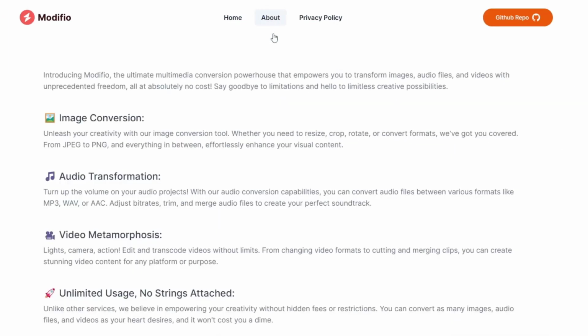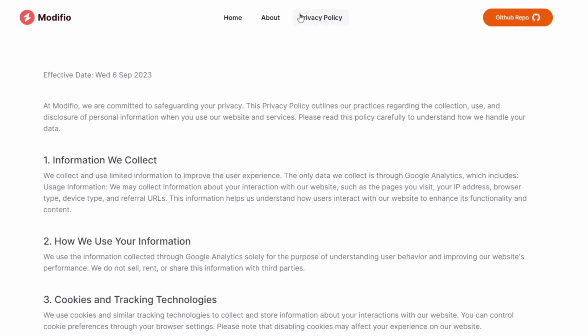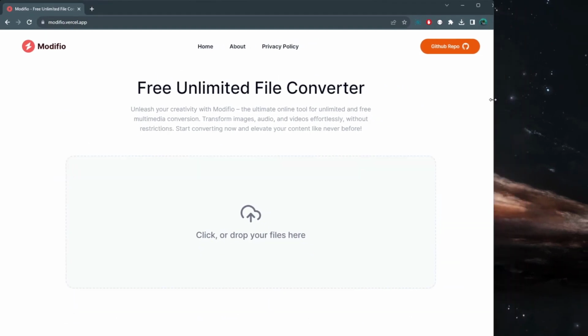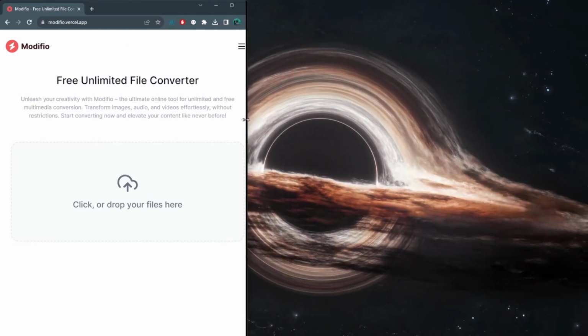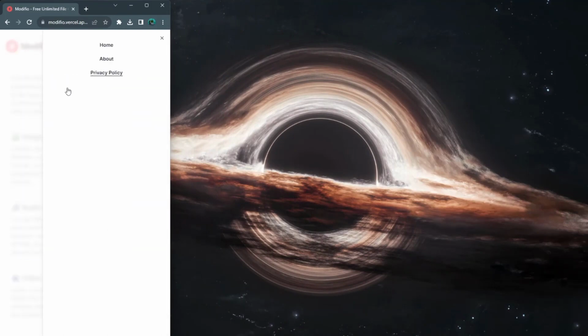We will also create an about page and a privacy policy page to make our app legit. For the design and the UI, it's completely responsive and beautiful. We are going to use TailwindCSS with Shadcn as a component library.